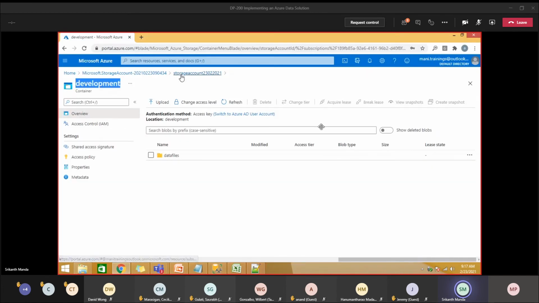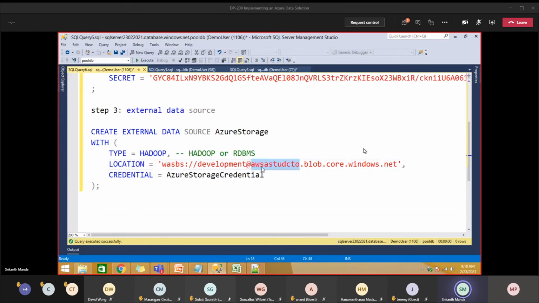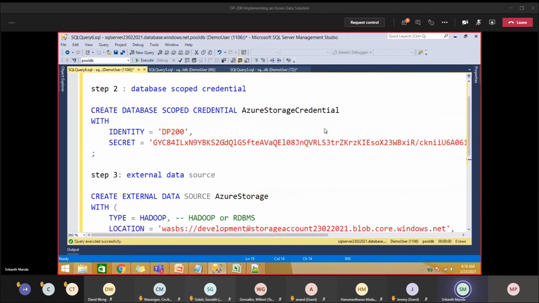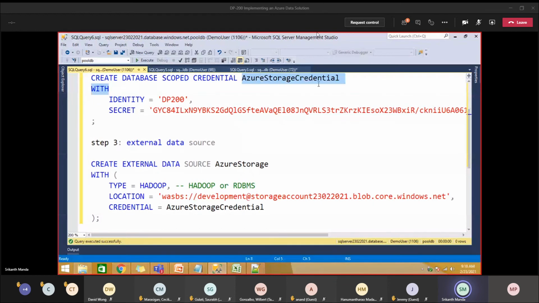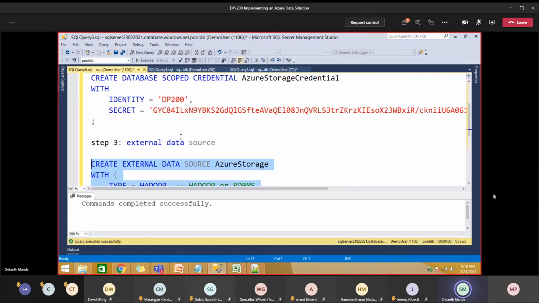Now go to your storage account name. This is the storage account name that you have created. You're done. Now these credentials, where have they come from? This has come from the second step. I put here the credentials from step 2. So this is how. Now click here. Now you are done.